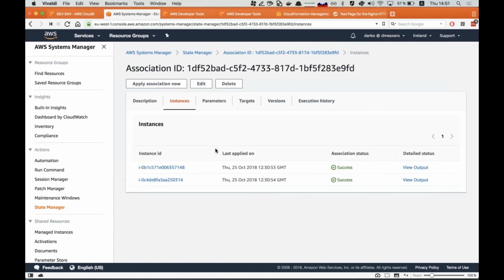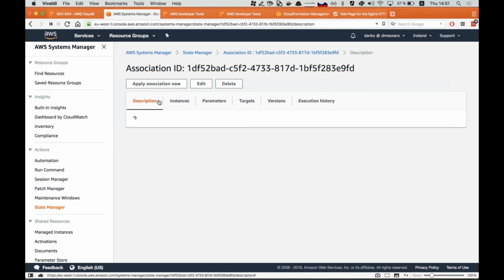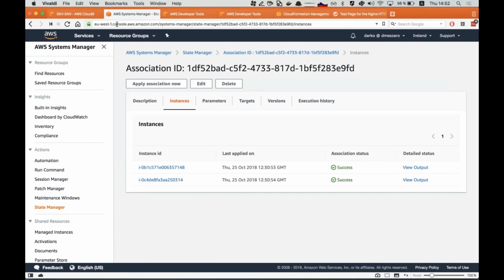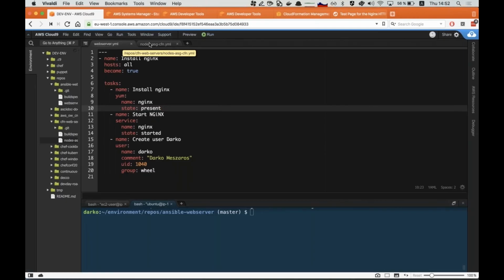These two instances are defined here by tags. When you create an association for State Manager, you define that you wish to use either a resource group or to filter your instances by tags. That means automatically, anytime a new instance comes in with this same tag, which is initially provisioned by CloudFormation, it's going to be managed by Systems Manager within State Manager, meaning it's going to be running Ansible again.